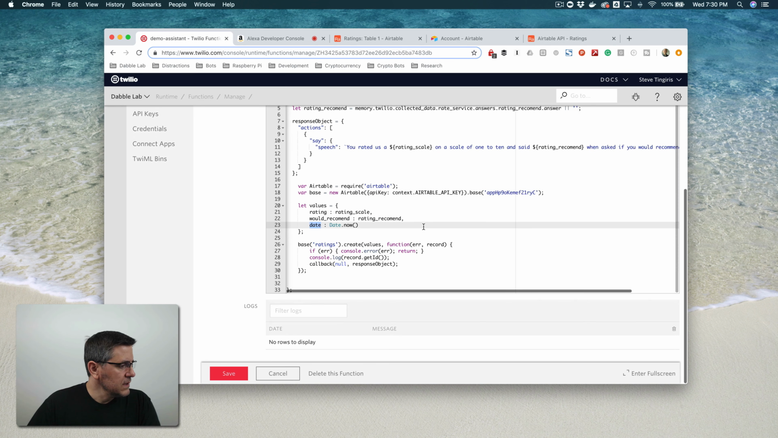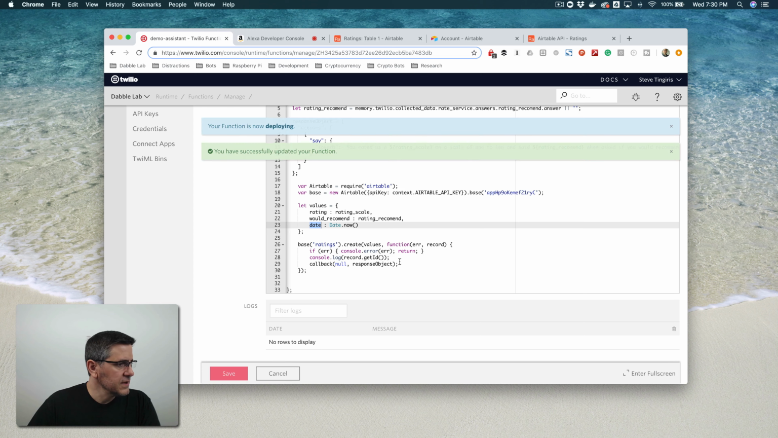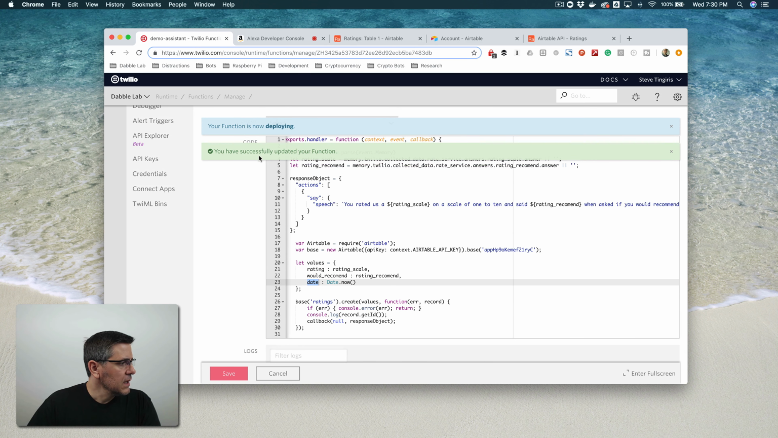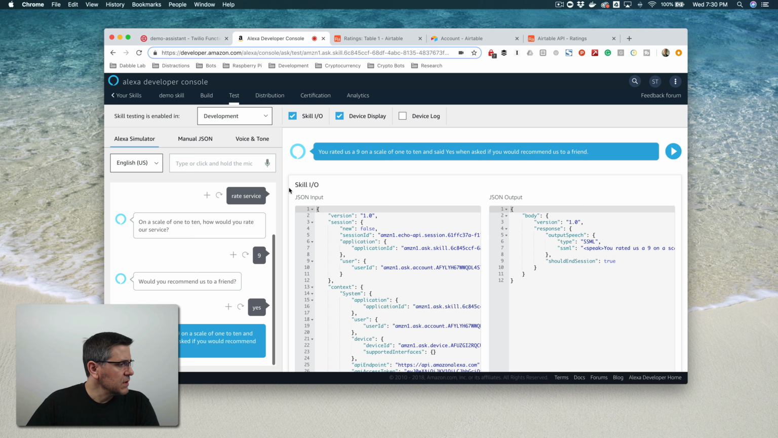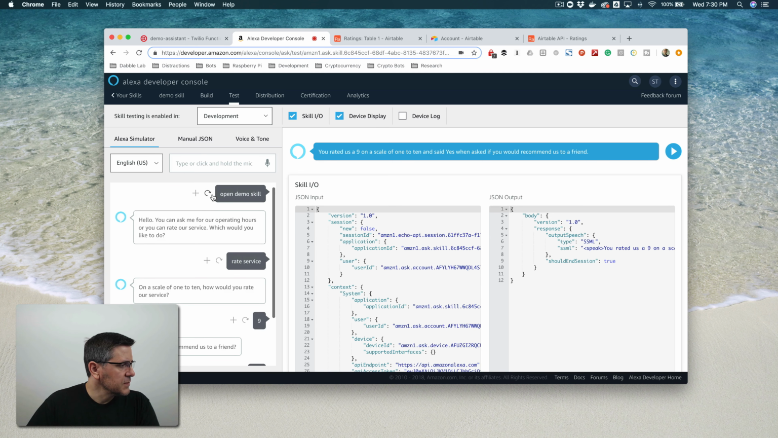So right now, looks good. We'll save one more time just to make sure. It's now deploying. Once it's fully deployed, there we go. Now we can go test and see if it's all working. So we'll go over here and just start from the beginning.